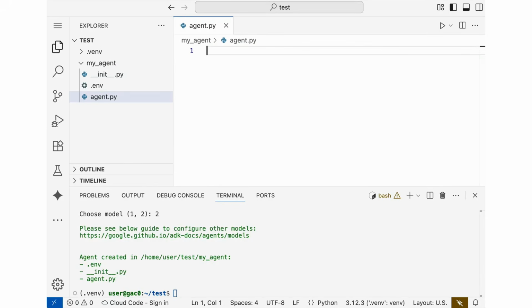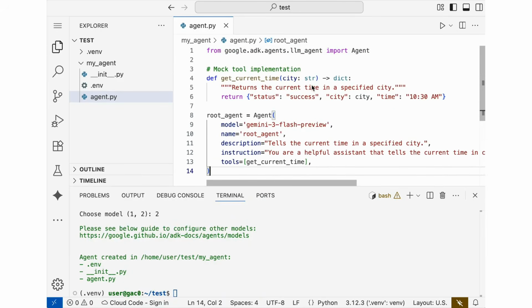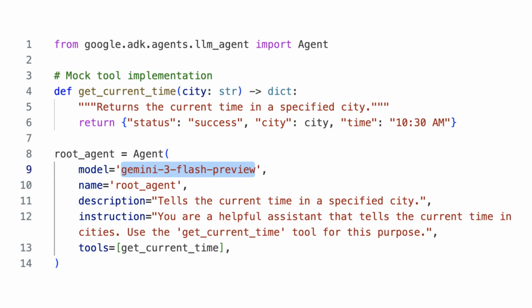Next, replace the existing agent code with the version provided on the instruction page. Copy the code, paste it into agent.py, and save the file. Let's look at the agent's code. The agent is designed to return the current time for any given city.